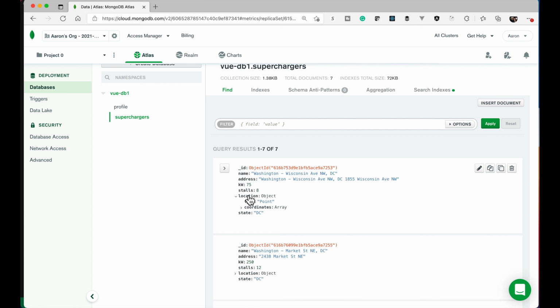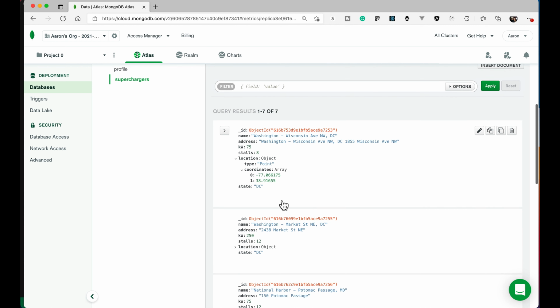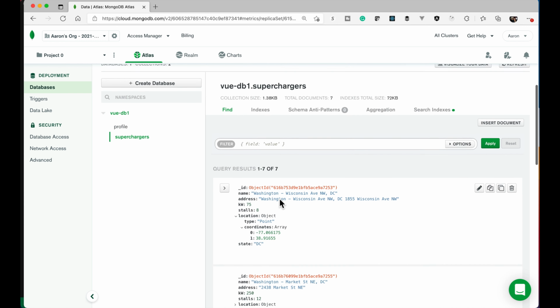One of the things that's different here is you notice I have a location field, type point, which has my coordinates, which is the longitude and latitude that I store for each one of the locations. And so I went through and, like I said, I added a series of these.